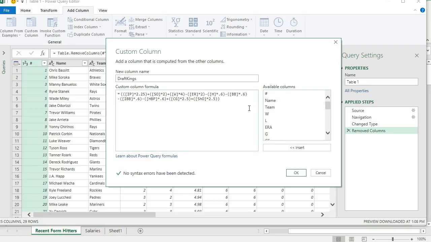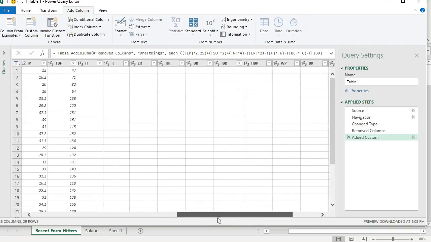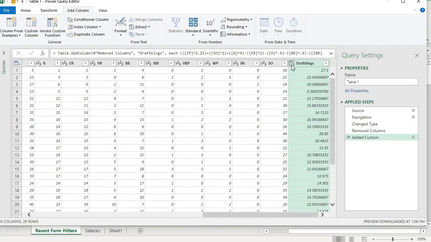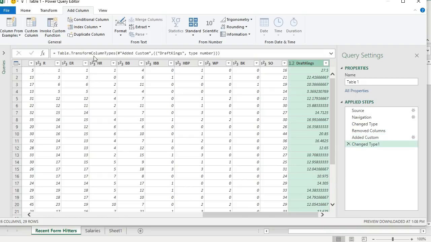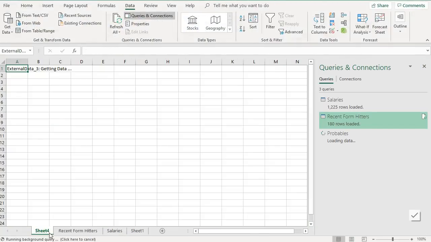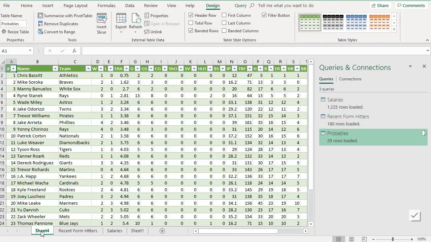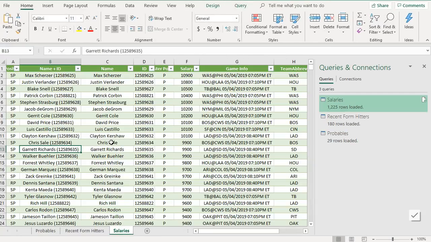We'll put it all in parentheses, and we will again divide it by games, and this should give us the average DraftKings points for each one of these pitchers, and it looks like it has done that. We're going to change it to decimal number, and we are going to call it probables. And we're going to close this up and load it, and change the name of the sheet also to probables. And I'm going to get rid of sheet 1 here. That was unnecessary, just so we have it.